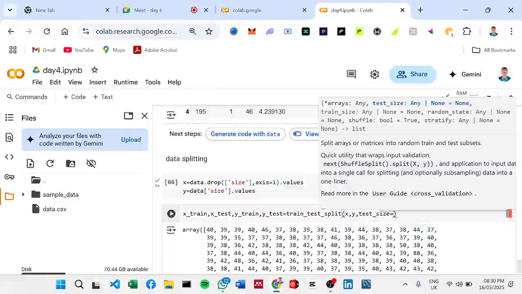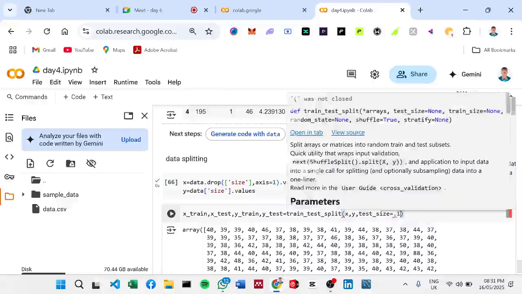Now, remember, I told you a whole data set is 100%. I said at times you can split 80% for training, 20% for testing, or 70% for training, 30% for testing. Now, the machine learning model doesn't understand percent. It only understands between 0 and 1. 0 means 0%, 1 means 100%. So, me, I'm going to split my data with my test size. I'll give it 0.1. 0.1 means 10%.